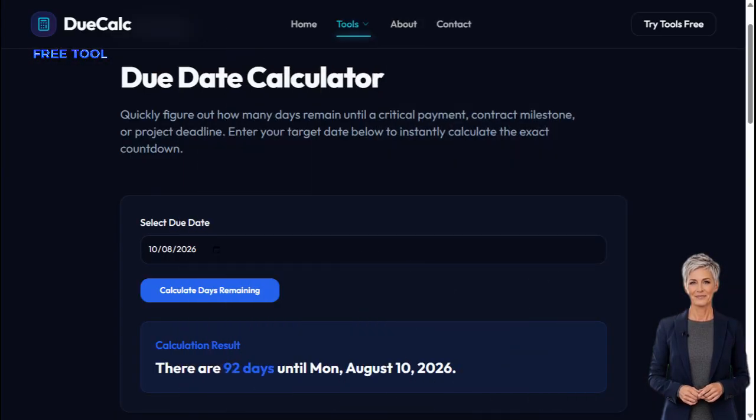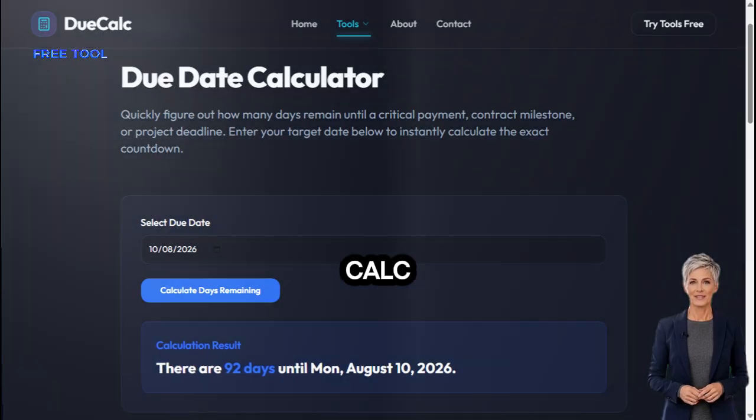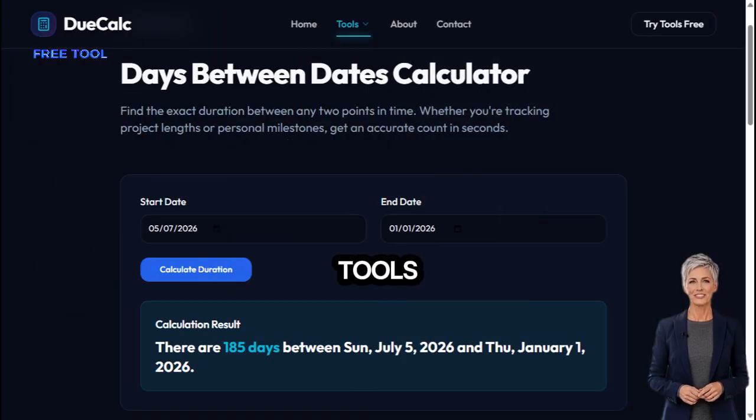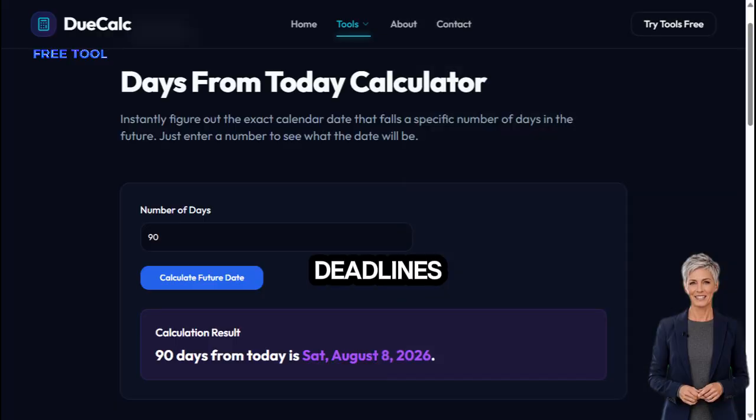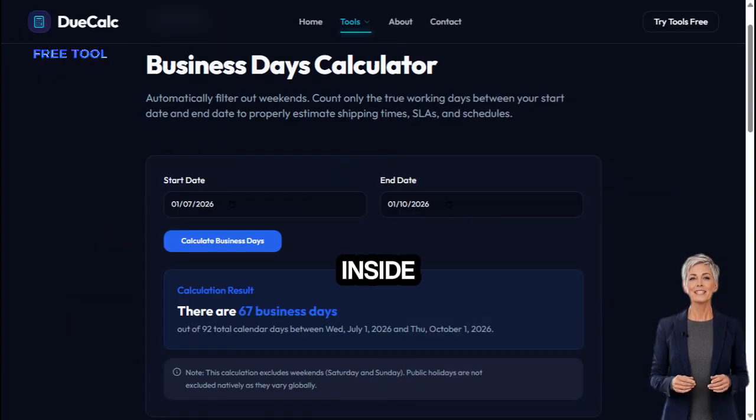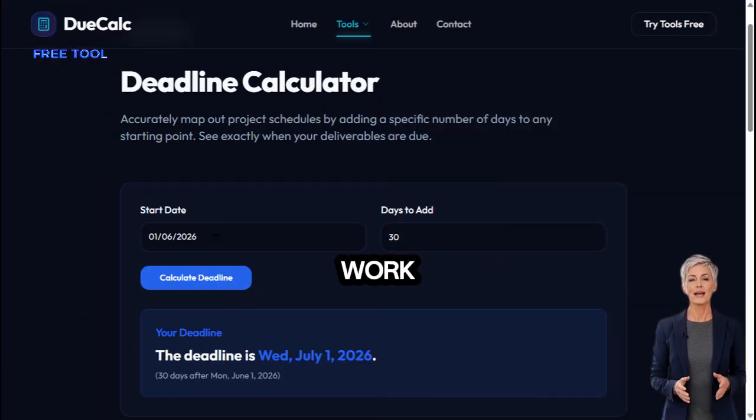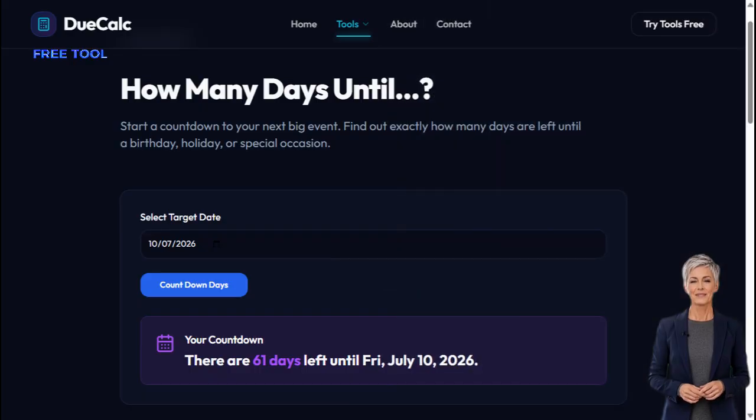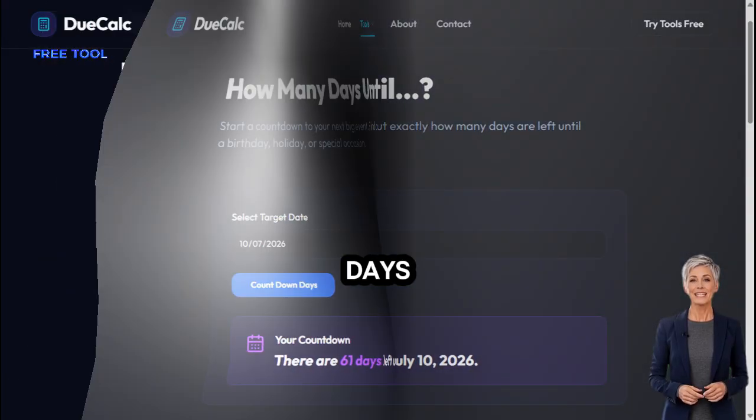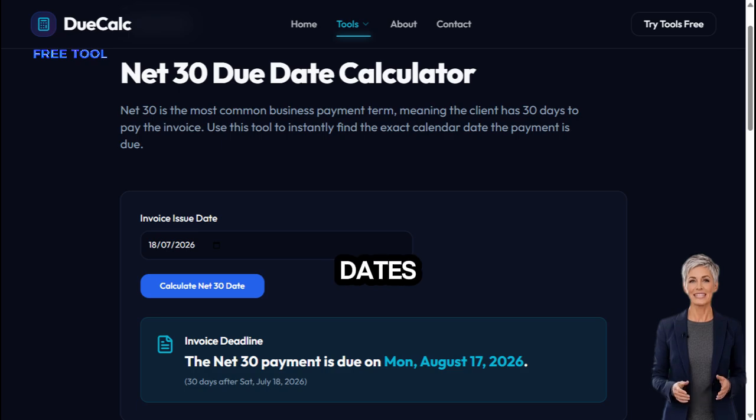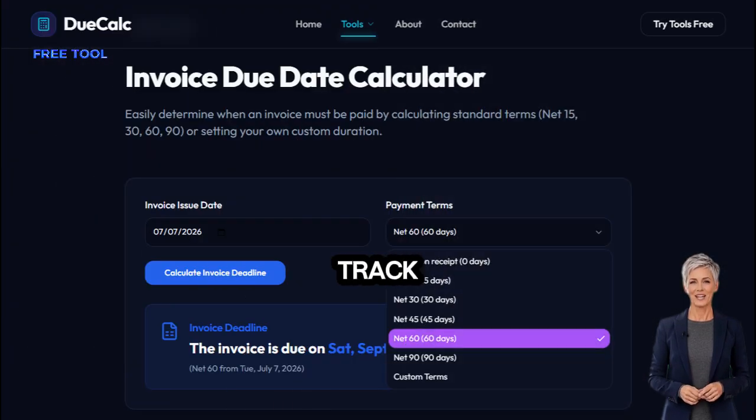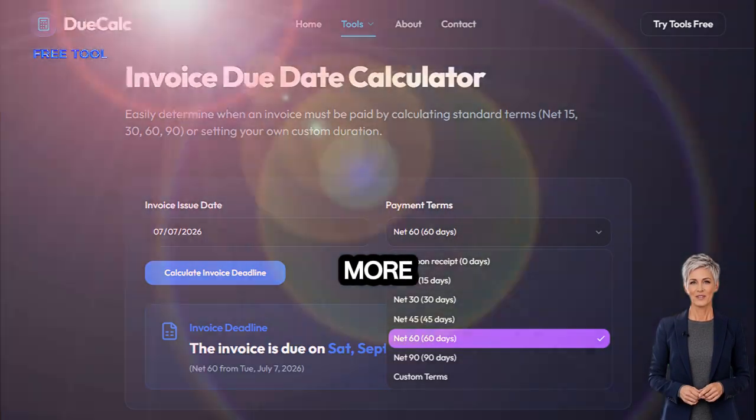If you've ever counted deadlines or business days manually, you know how frustrating and time-consuming it can be. Today, I want to show you DueCalc, a simple collection of free tools designed to calculate dates, deadlines, business days, and due dates in seconds. Inside DueCalc, you'll find several useful date and planning tools for everyday work and personal tasks. You can calculate due dates, count days between dates, find future dates, calculate business days, track deadlines, and much more.